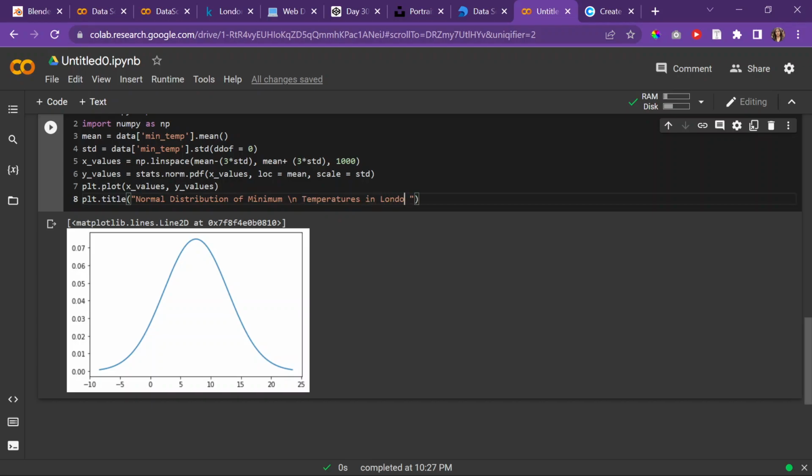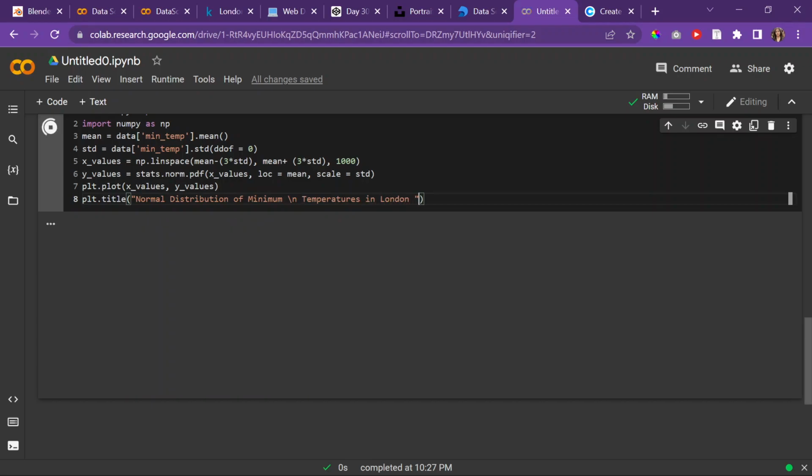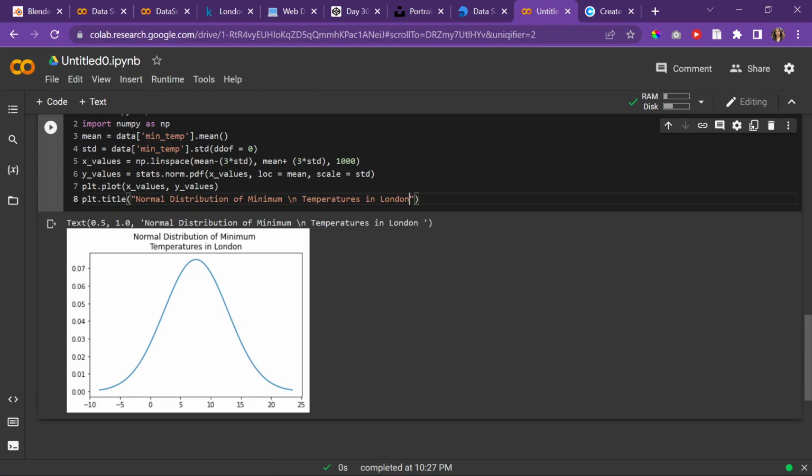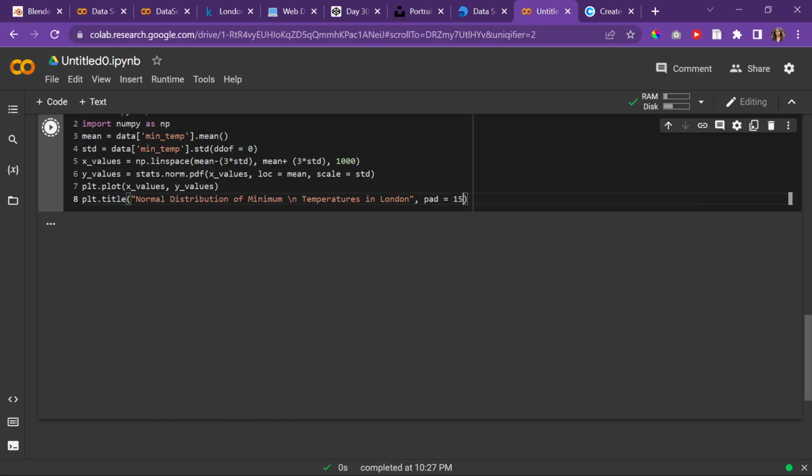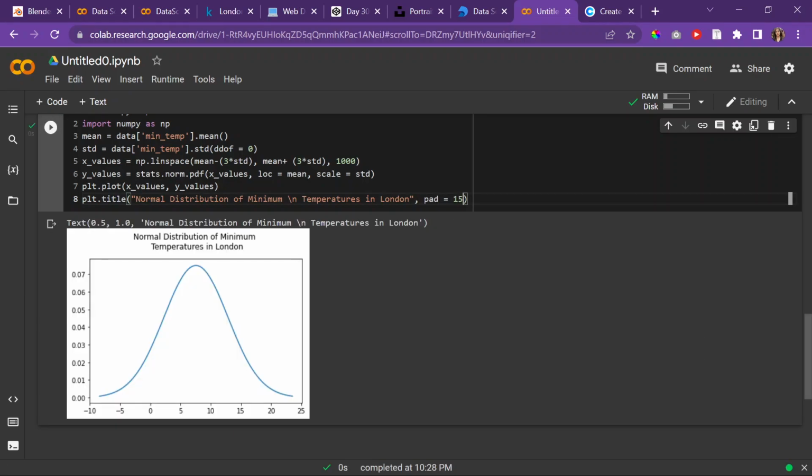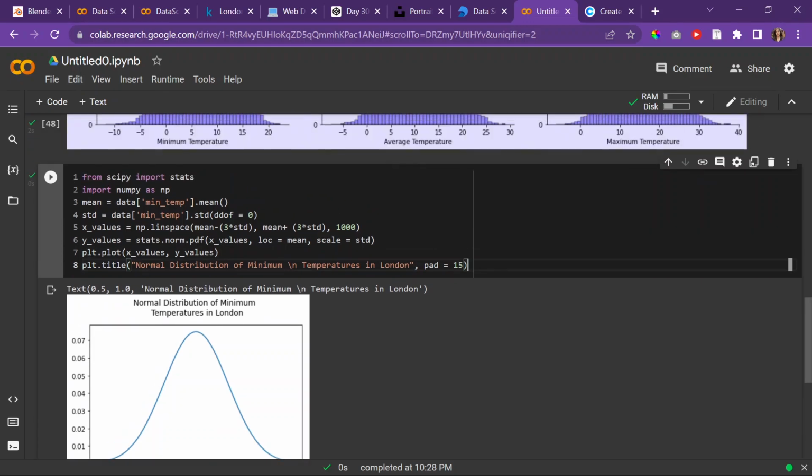In London, and then that. Okay, and then give it some, hopefully this works here, padding. Alright, so that's what that looks like. Let's do that for the next 2 graphs. So I'm just gonna copy the code.